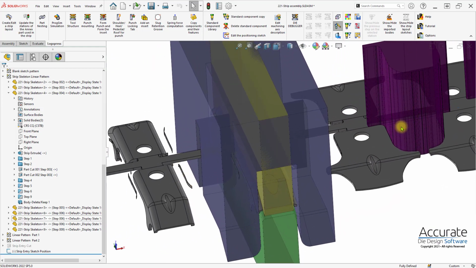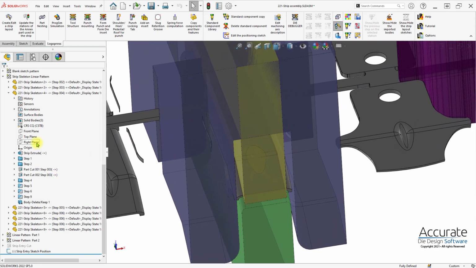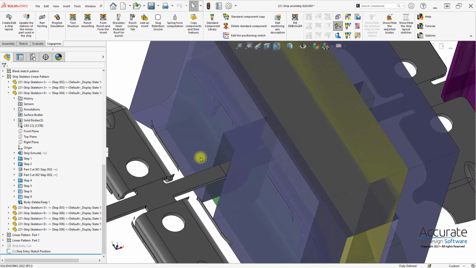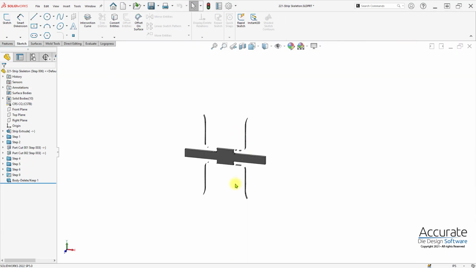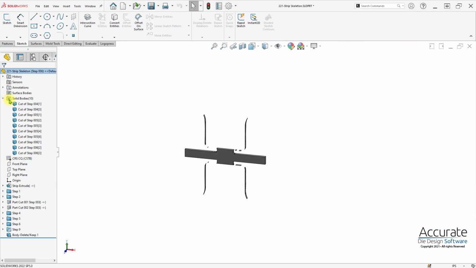There are more slivers from other punches further in the strip. These are removed using the same method. First, open the skeleton part. Select the bodies you would like to delete.